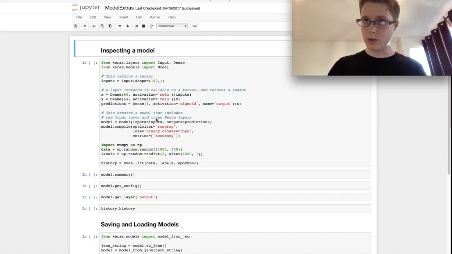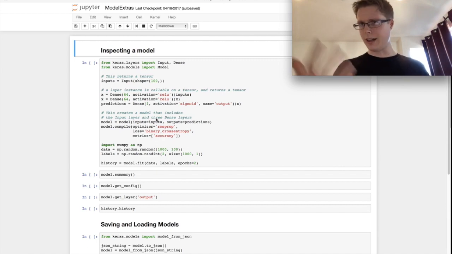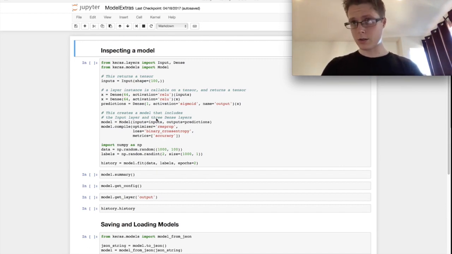Hello and welcome to a little bit of deep learning in Keras, where we learn just a little bit of deep learning and a whole lot of Keras. Today we're going to be talking about inspecting models. It's going to be like model extra stuff. We're going to be talking about inspecting models and loading and saving models. So very important for taking a model from fit to production.